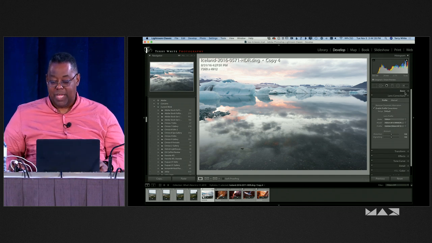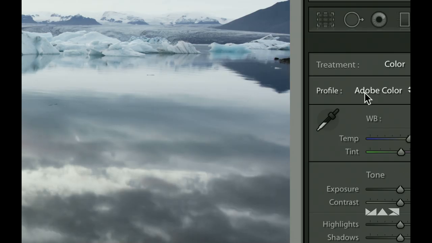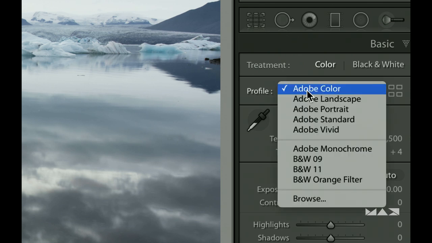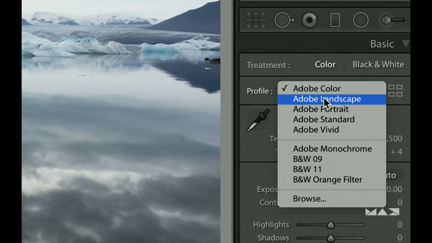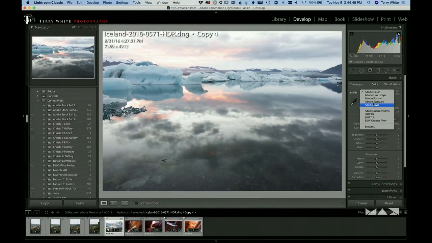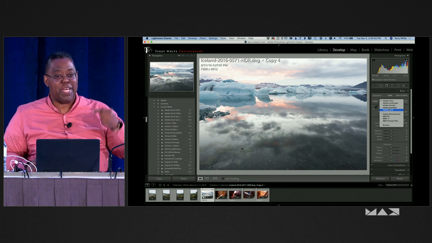All right, so now that I've done that, the next thing I would do is give myself a good starting point. So Lightroom has profiles. If you shot in RAW, then you're going to have these RAW profiles. If you shot in JPEG, you're not going to have these RAW profiles. So this will only apply to a RAW image. Why does this apply to a RAW image versus a JPEG? Because when you shoot a JPEG, your camera has already made the JPEG look better.